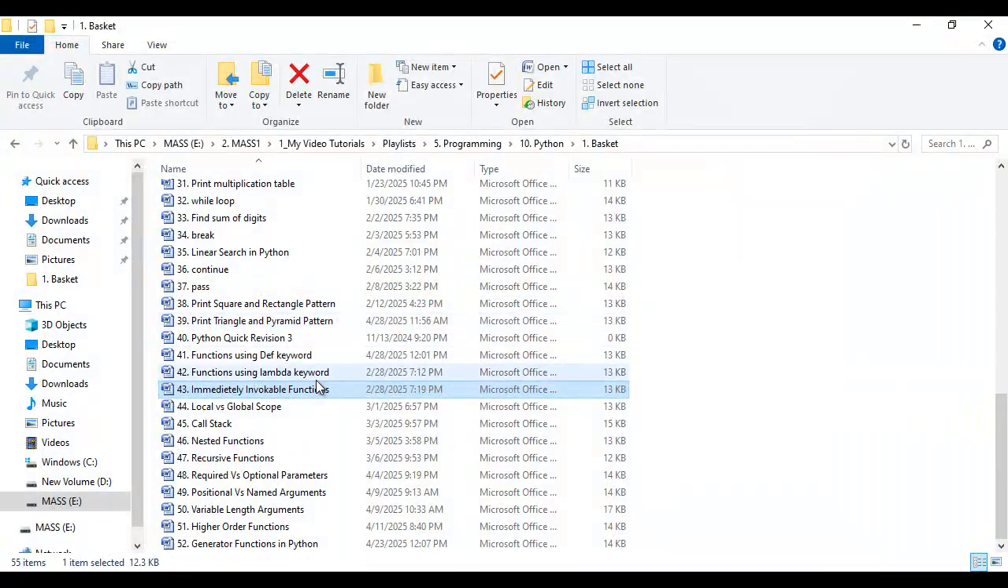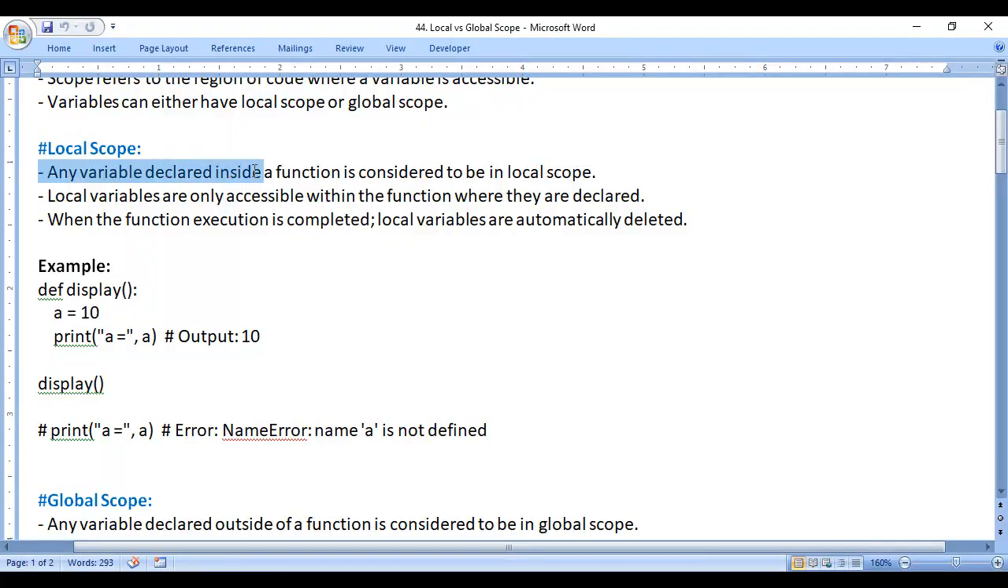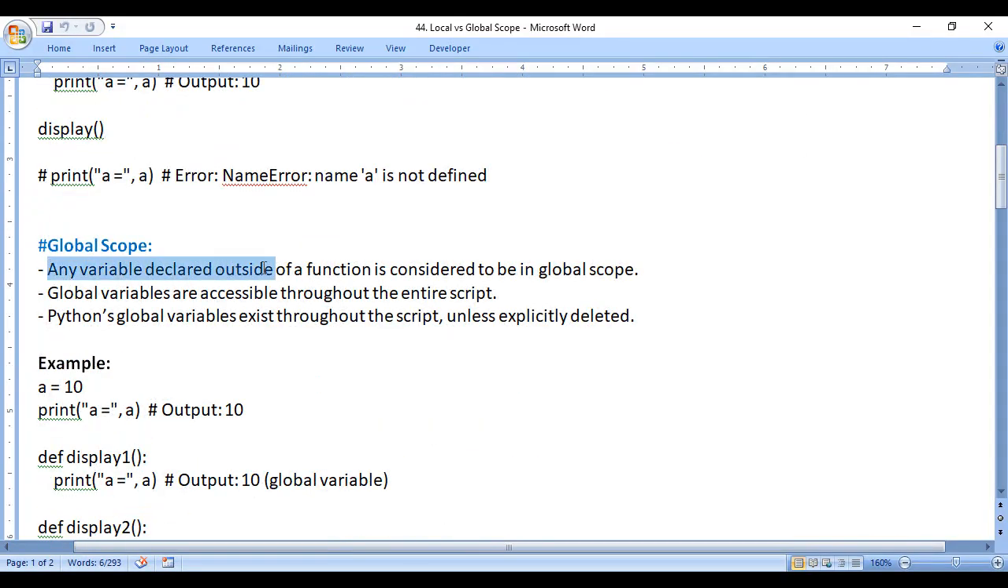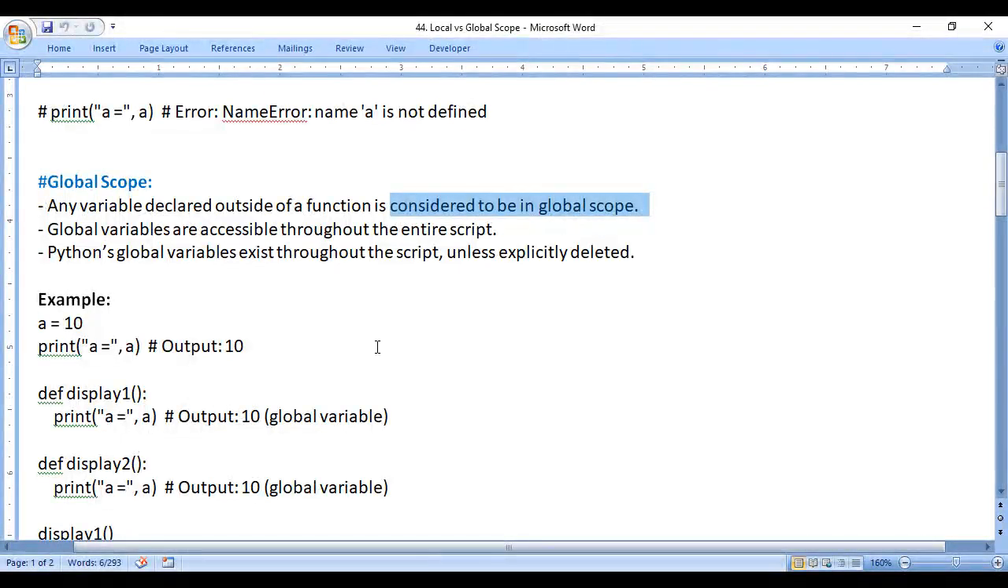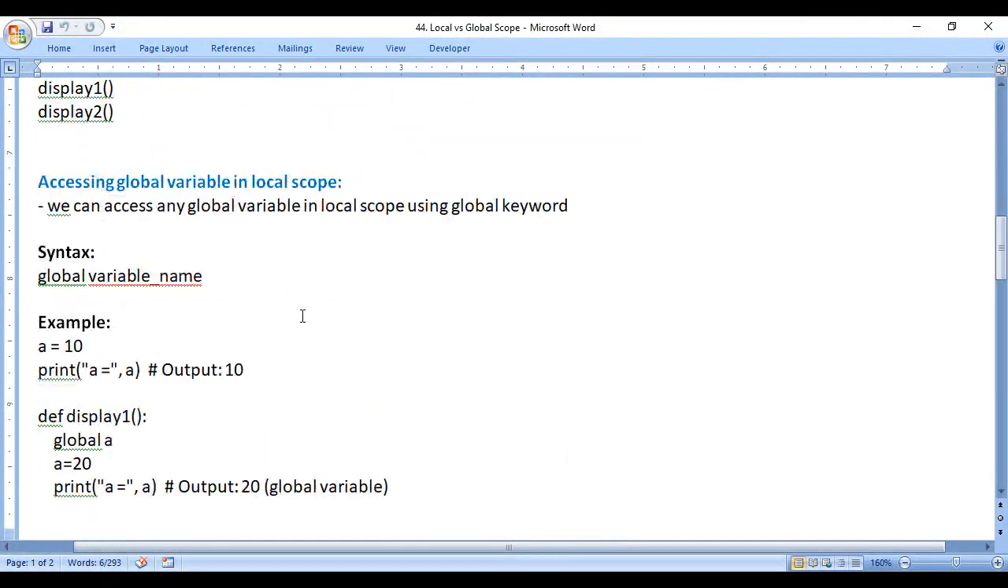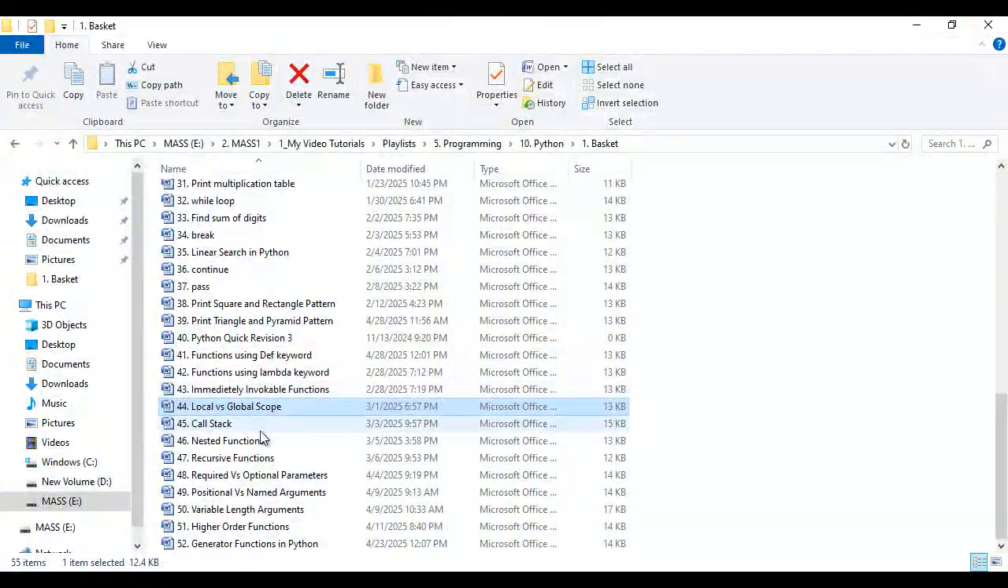Next, we understood local versus global scope. We know that any variable declared inside a function is considered as it is in the local scope, whereas any variable declared outside a function is considered as it is in the global scope. So we understood the difference between local scope and global scope and how we can access the global scope variable in the local scope. To access global scope variable in the local scope and modify, we take help of the global keyword.